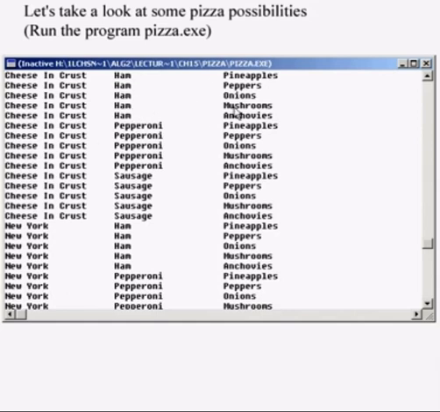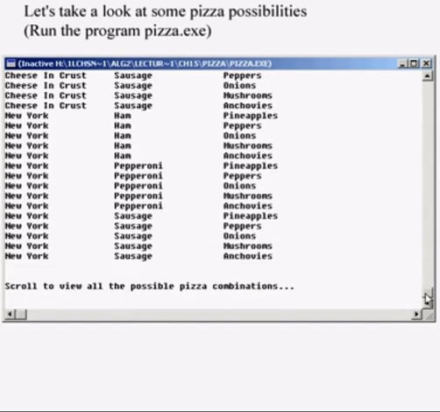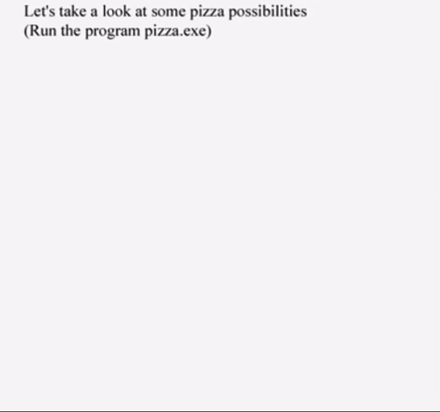Cheese in the crust with ham and all the non-meat toppings, cheese in crust with pepperoni and other non-meat toppings, cheese in crust with sausage, etc., all the way through the New York choices. So there's our list, and what we notice is that we've got some combinations.